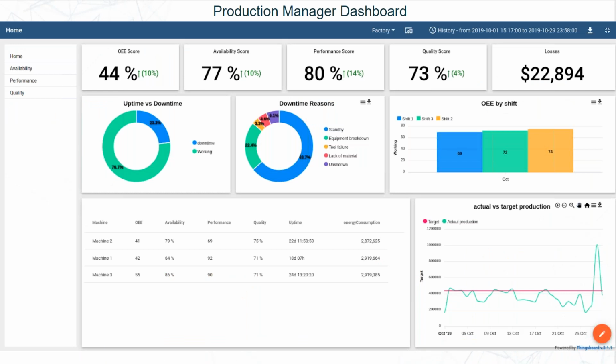We have created the template for the smart factory. So here we visualize the key metrics that should be monitored by the manager. They would like to see this OEE score, availability, performance. They are monitoring the cost of losses that they are responsible for. So they should be ready to find out how that can be decreased.